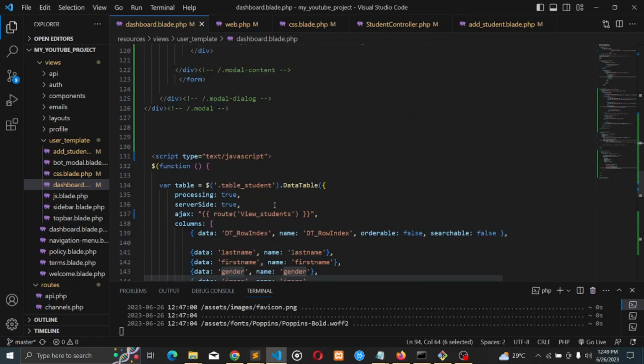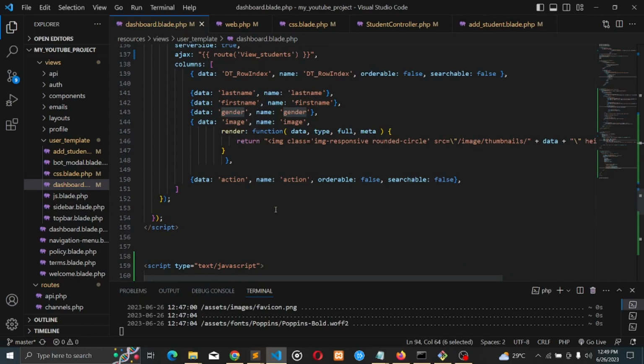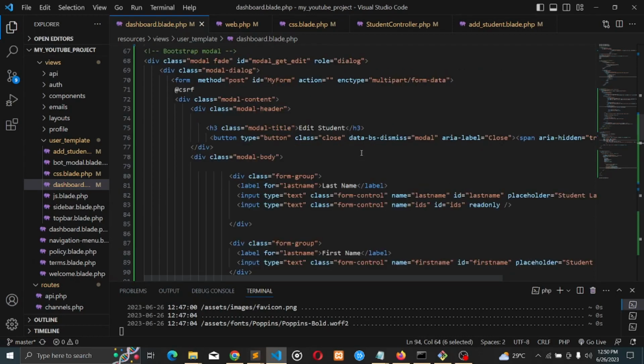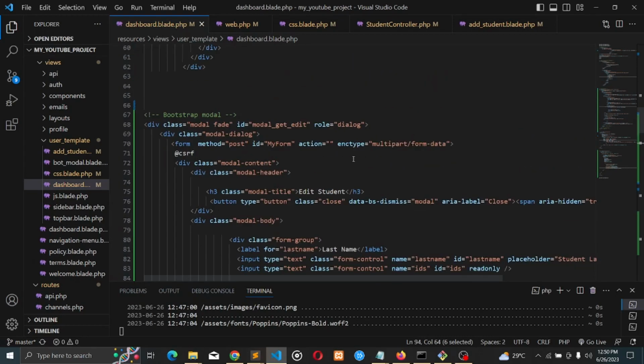So next thing now is to update the student information. So let's create a new route here.